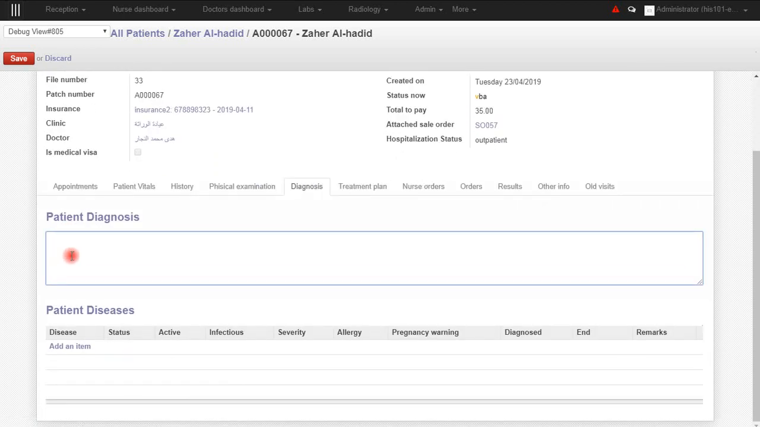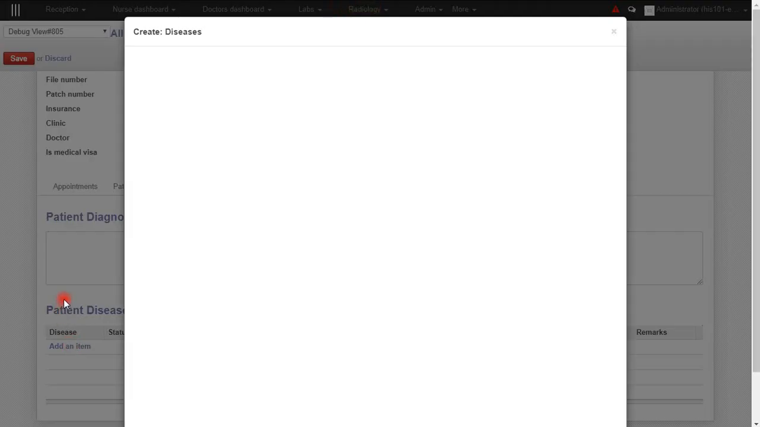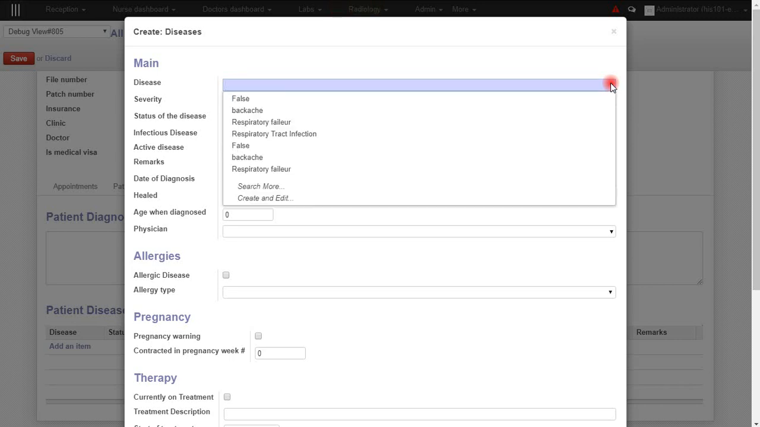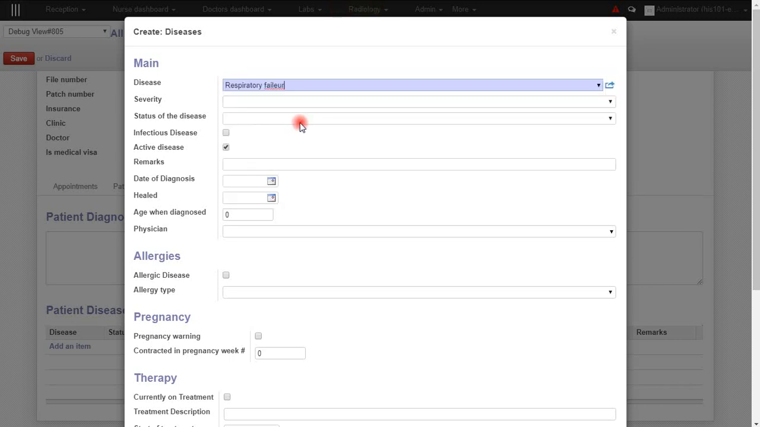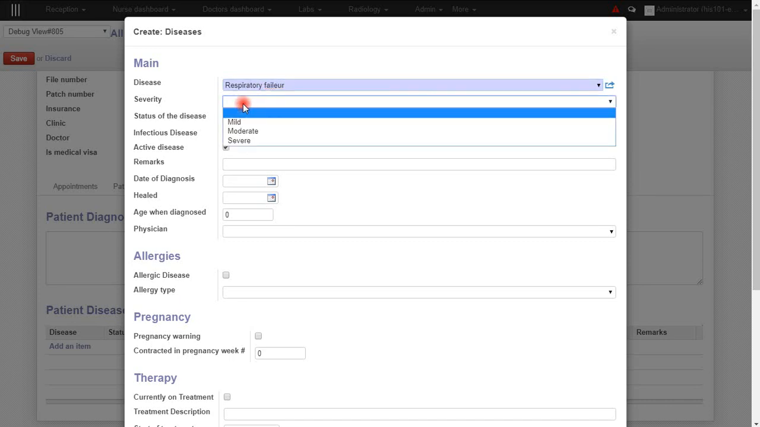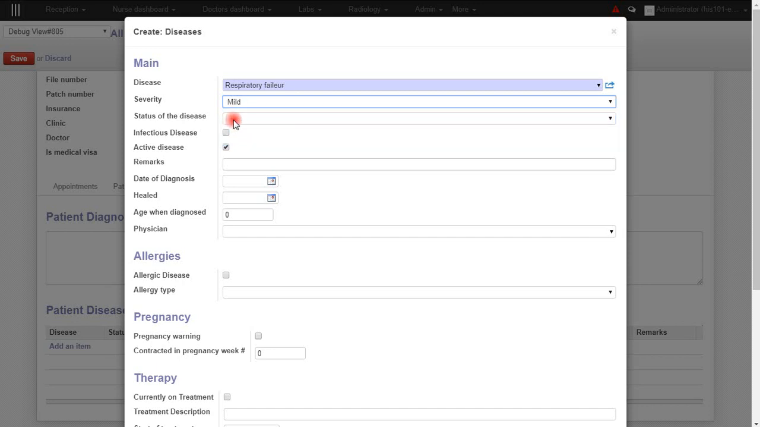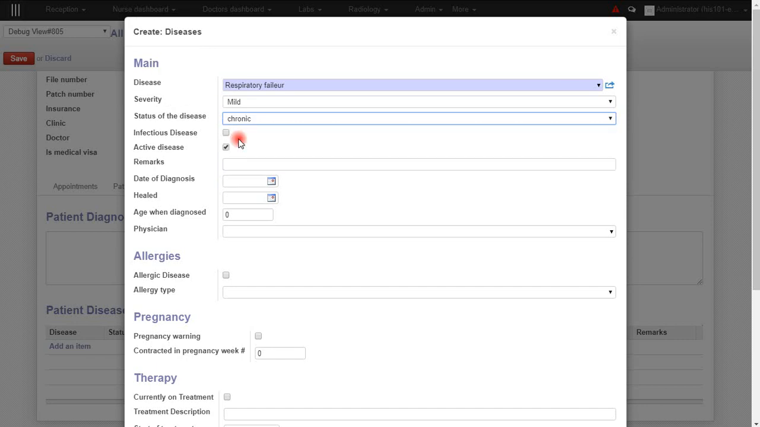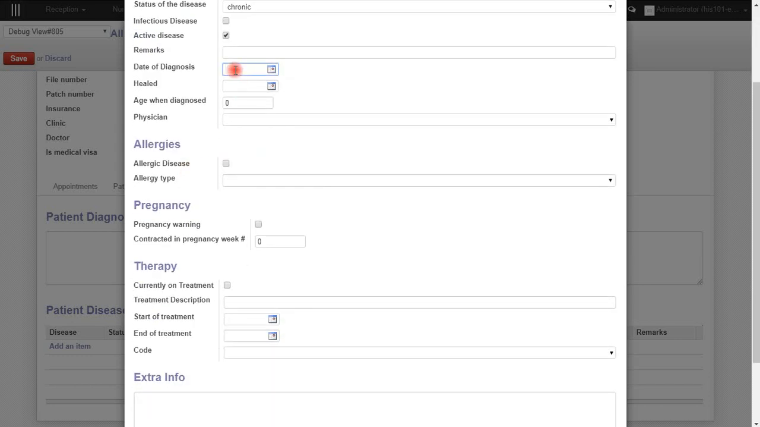and the diagnosis. Here the physician adds the diagnosis, and he can add the diseases of this patient. Here we can select any disease, for example respiratory failure, and we select the severity. For example, it's mild. We select the disease status, the chronic disease, or whatever. If it is infectious, we can select this to take care. We record any remarks, the date of diagnosis.